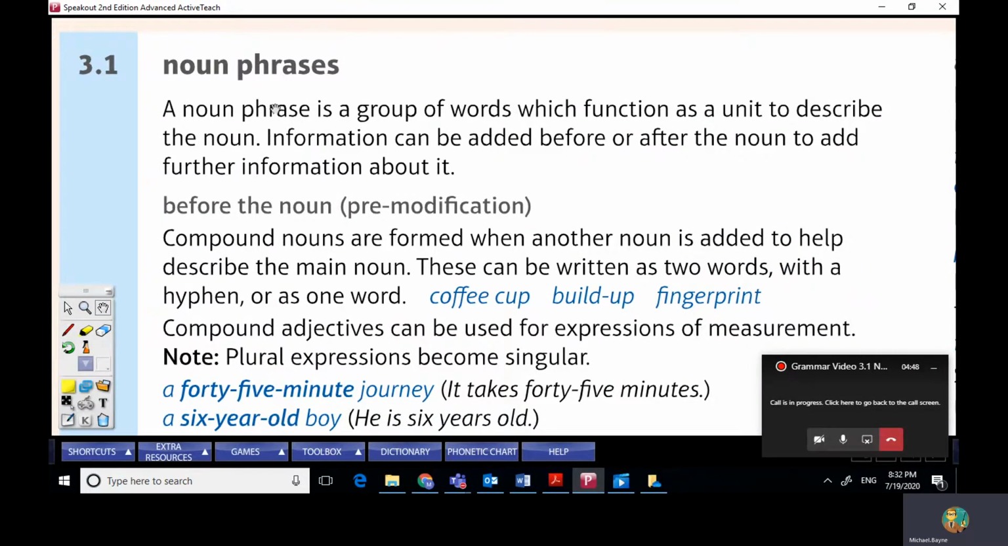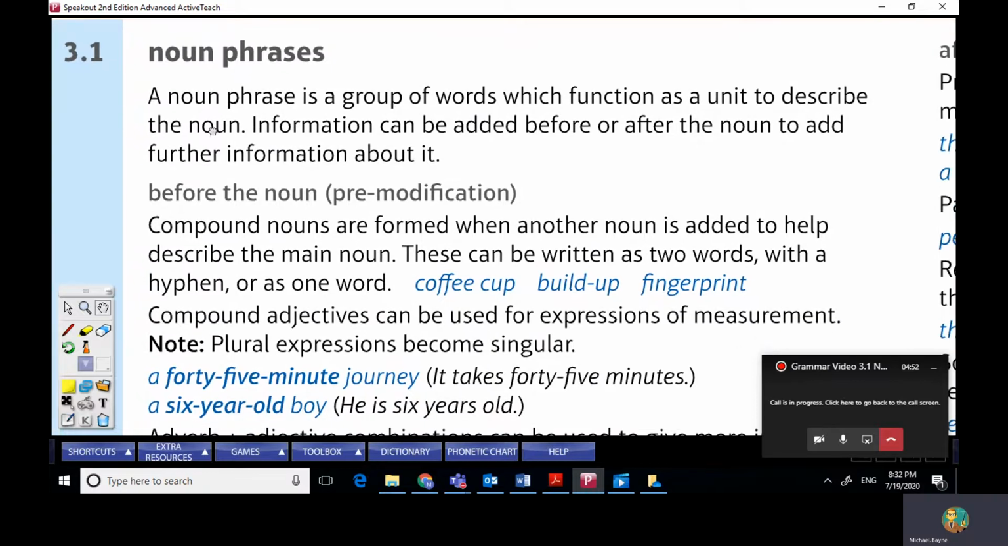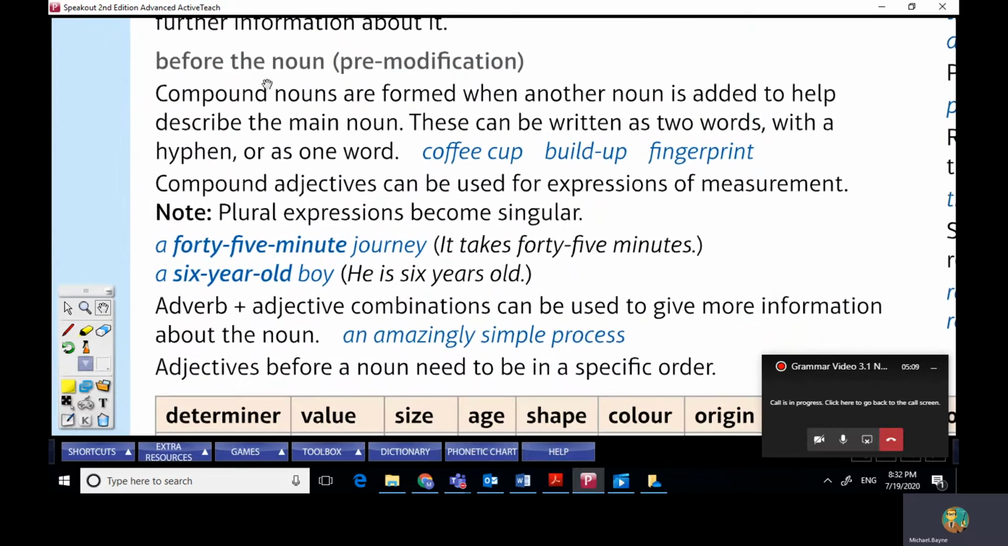A noun phrase is a group of words which function as a unit to describe the noun. So basically, we put these words together and they act like an adjective because adjectives are the things that describe nouns. And they can also add information to the noun. So let's look here. We have a compound noun. Compound nouns are formed when another noun is added to help describe the main noun.